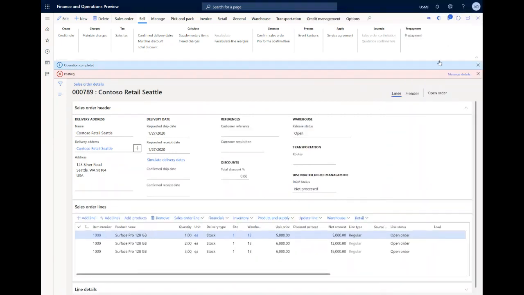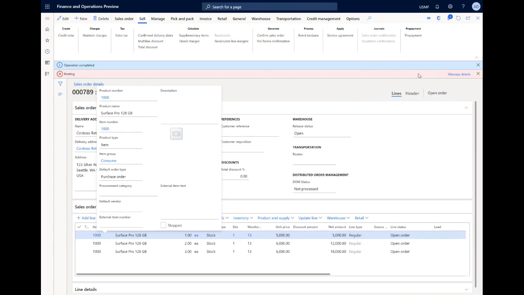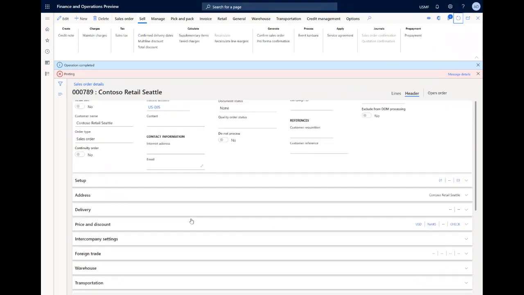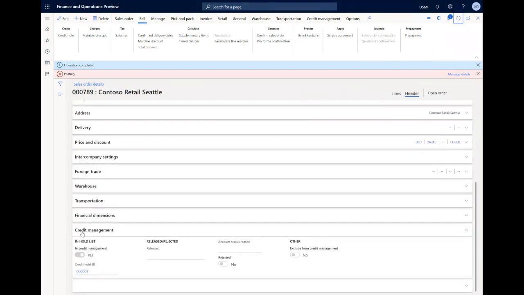So what that means is this order now is on hold. And to find out what's going on with that, down below is a new tab called credit management. So if an order is stuck here and an order taker doesn't know why, you can see that it's been placed in credit management, and here's the hold ID, so they can actually take a look and see what's gone on. They can see it has not been released yet. There's no reason for being released, and it hasn't been rejected as well.